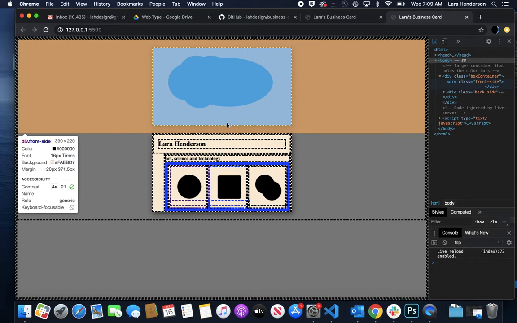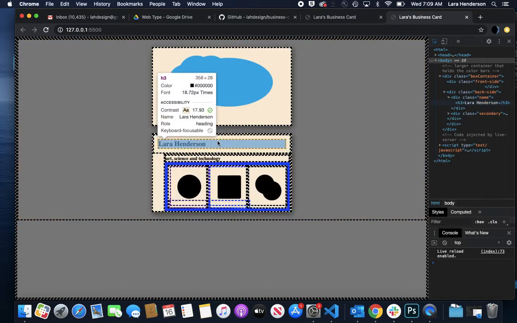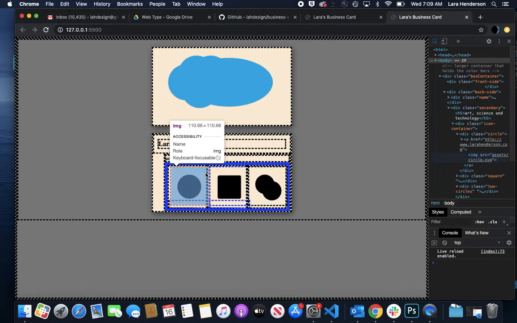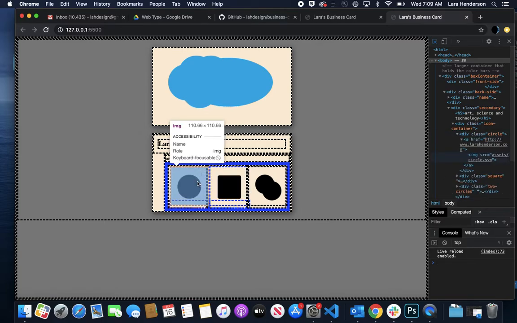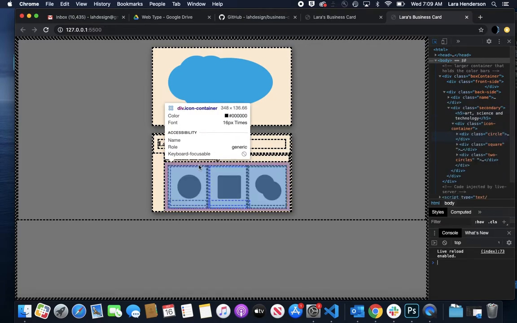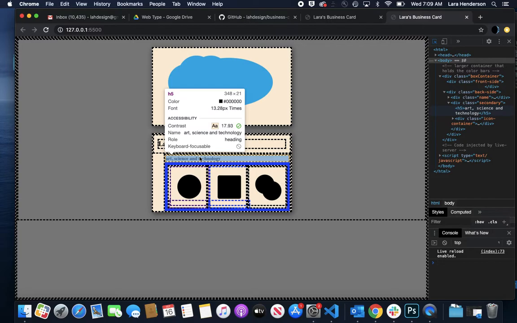So if you're not sure what you called the div with the class of front side, or what the image is, you can come over here and hover over those areas and it will tell you. So for example, I can see my name is wrapped in an H3. And I can see the color that I picked, the font that I picked, all kinds of things like that. So this might be helpful when you're debugging, for understanding what my images are, what they're wrapped in, what the margin around those is. This is an incredibly helpful tool as you're getting started debugging.